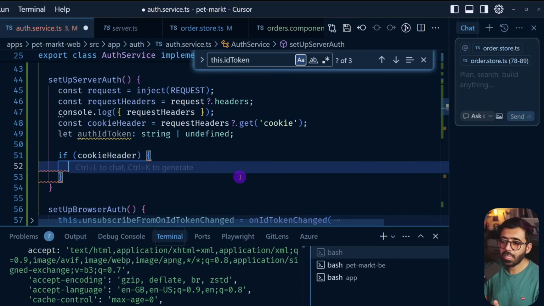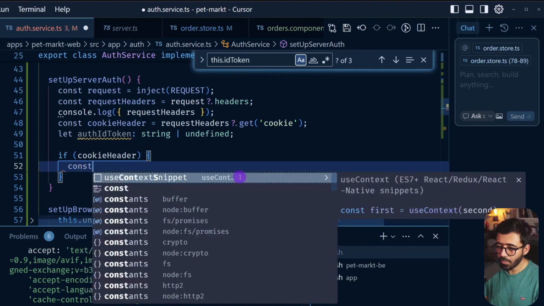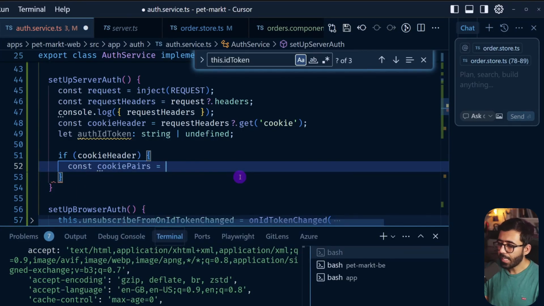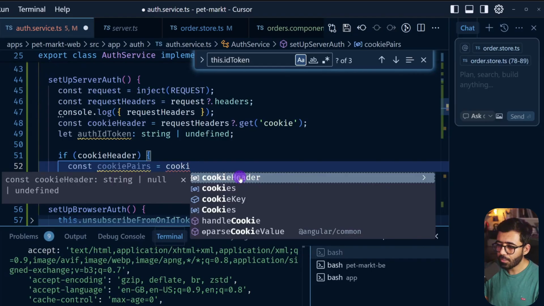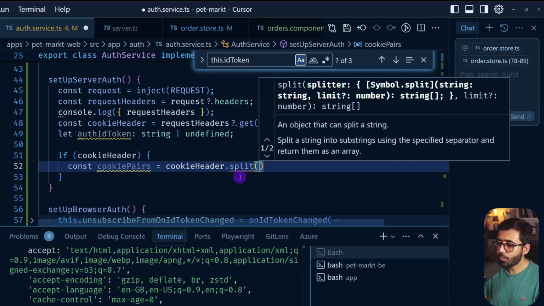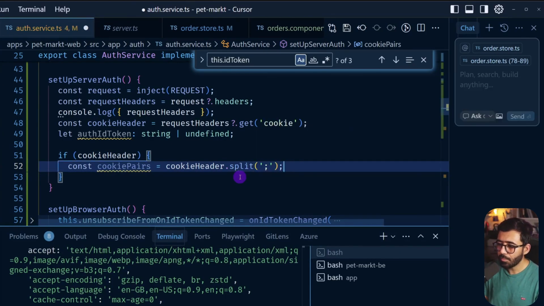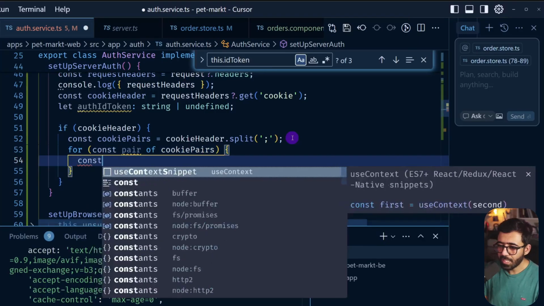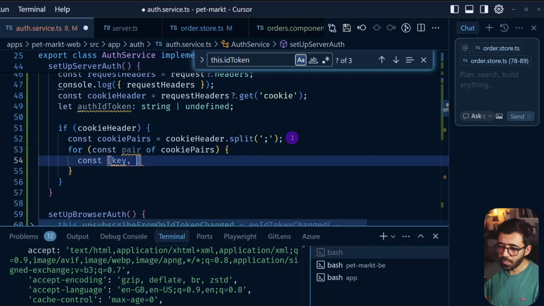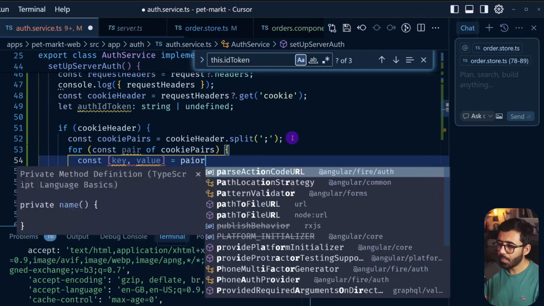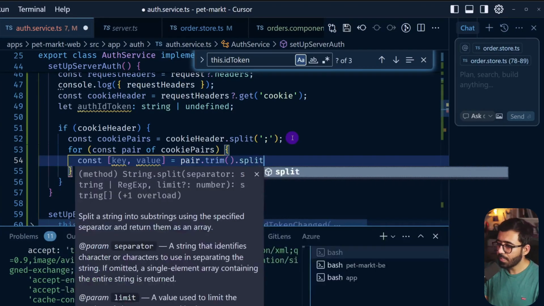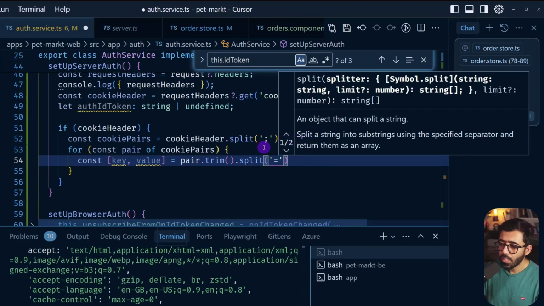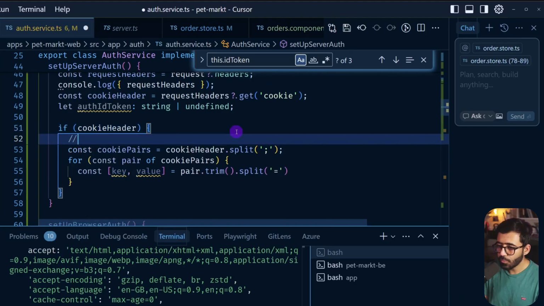And then we can say if we have the cookie header, then we are going to essentially take out the pairs because there can be multiple cookies. So we can say const cookie pairs equals cookie header dot split, and we're going to split it by semicolon because that's what cookies usually use. And then we can say for const pair of cookie pairs, we can extract out the key and value like this. So key value, and here we can say pair dot trim dot split, and we basically split by equals. So you will essentially see the cookies usually just like this.